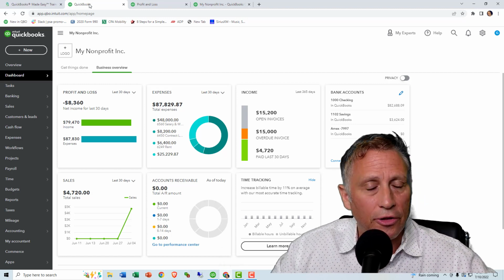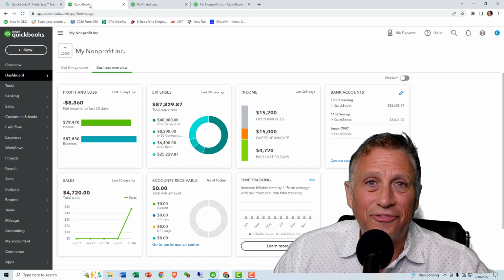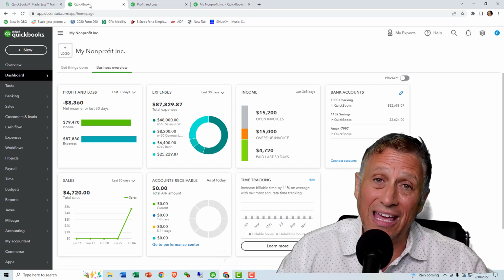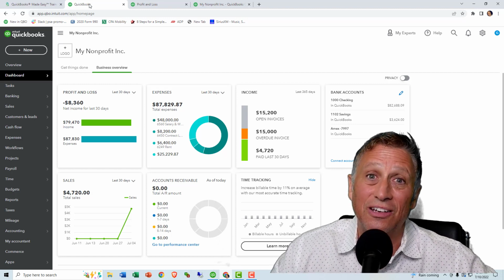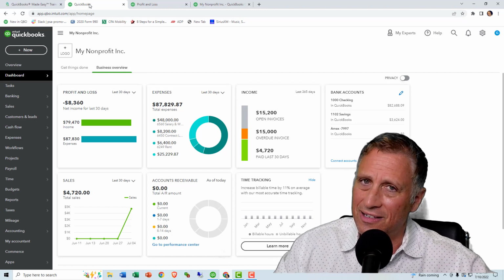Another example would be a house of worship, where you have tons of little designated funds, and you're collecting money in for a fund, and you're paying money out for a fund. And again, you need to know how much is in each fund. So how are you going to track that? This is an advanced topic.